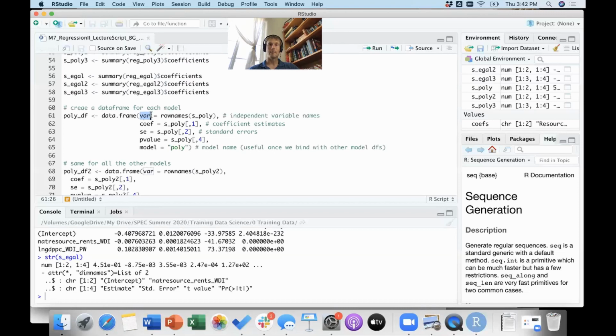We're going to use the row names out of SPoly as the variable names, right? And the coefficients are going to be the first value in each row of this table. Then the standard errors will be the next. The p-value comes after, the 4th. So each row has a name, that's the variable that we're talking about. The first column then is the coefficient, second standard error, and the 4th column is the p-value.